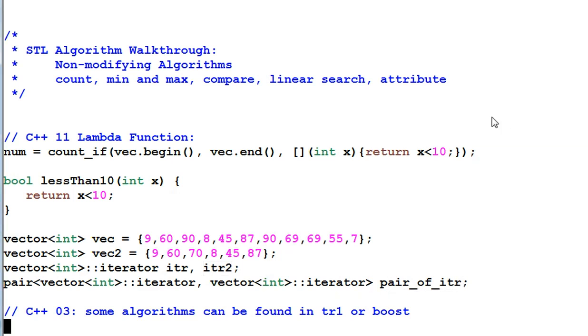Today we'll be walking through the non-modifying algorithms, which include count, min and max, compare, linear search, and the checking of certain attributes. Note that some of the algorithms only exist in C++11, but if you're using the old C++, you can always find the algorithms in either TR1 or Boost.